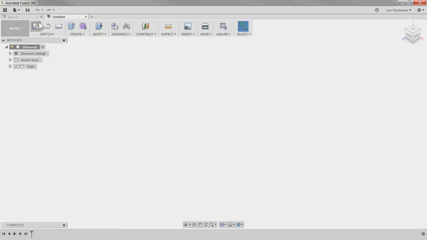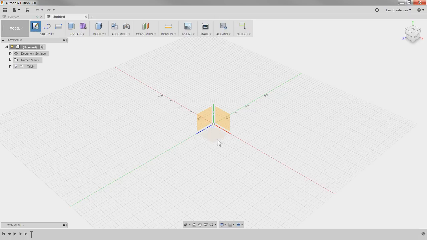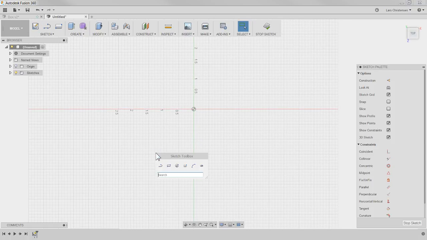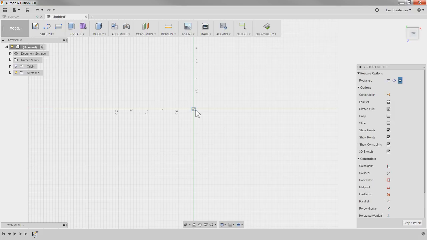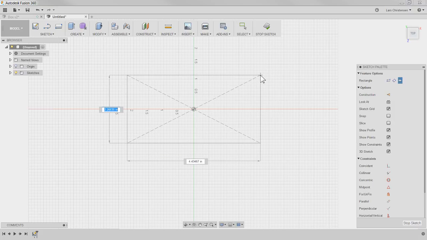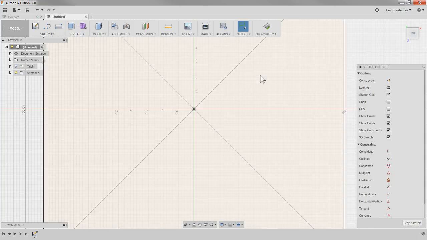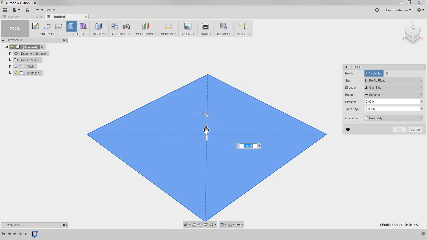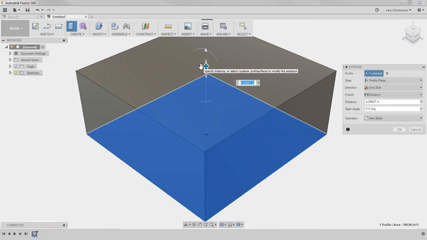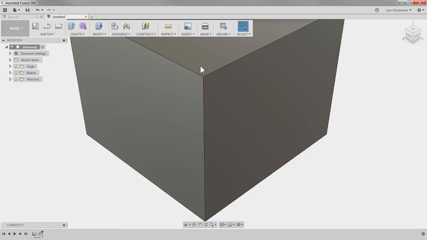I'm going to start a sketch on the top view, hit my S key, and open up a rectangular box. I'm going to make this box 10 by 10 inches wide. Then I'll hit Q and extrude this box up, let's say 8 inches.